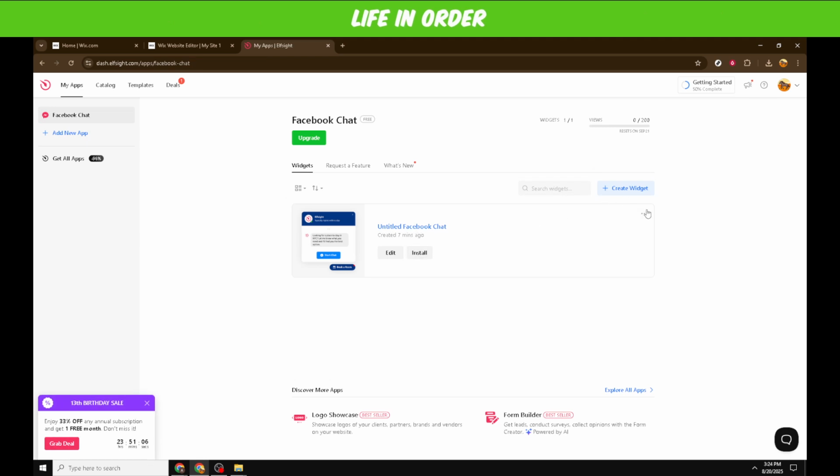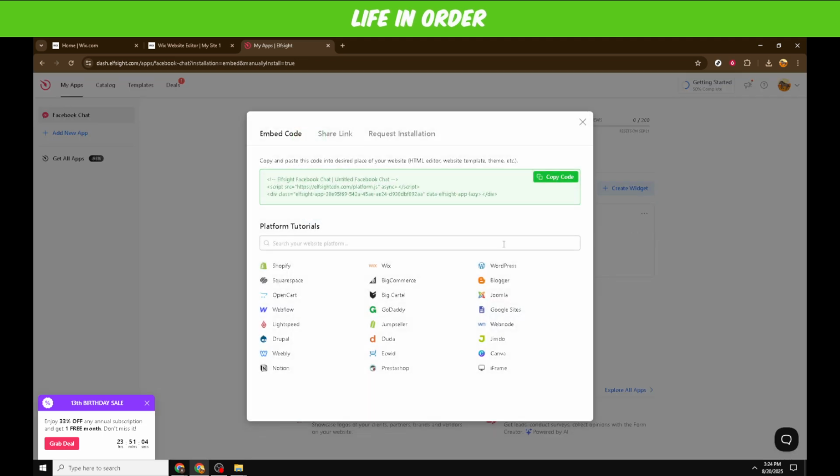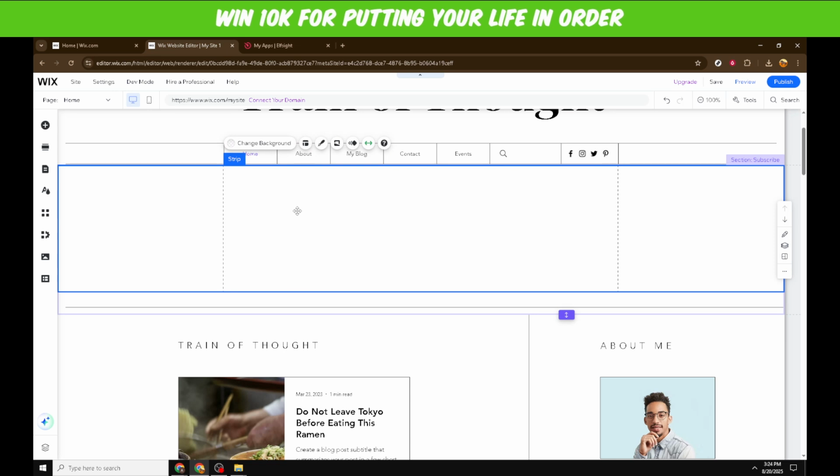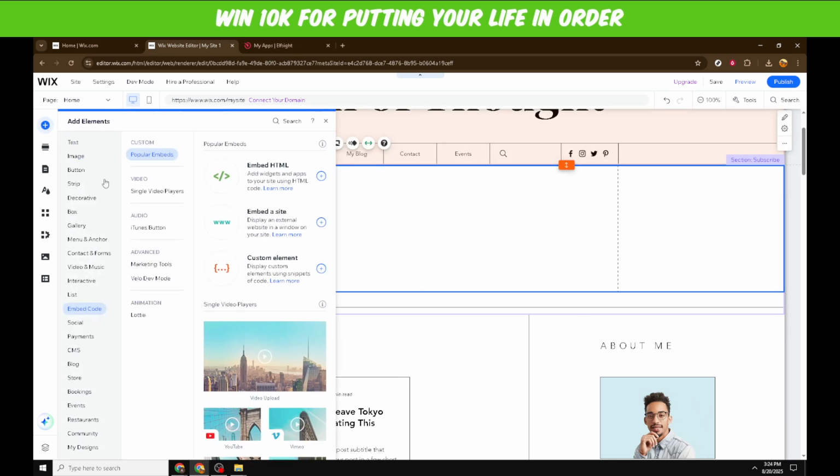Now, navigate back to your Wix editor. You'll want to focus on adding elements to your site. Click on Add Elements, then look for the Embed option. Go to Embed Code, and further click on Embed HTML. This is where you'll paste the code you previously copied.